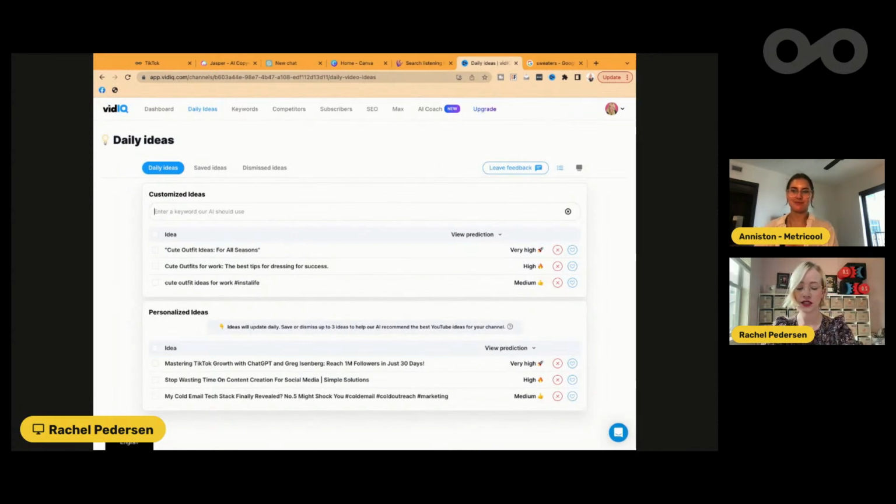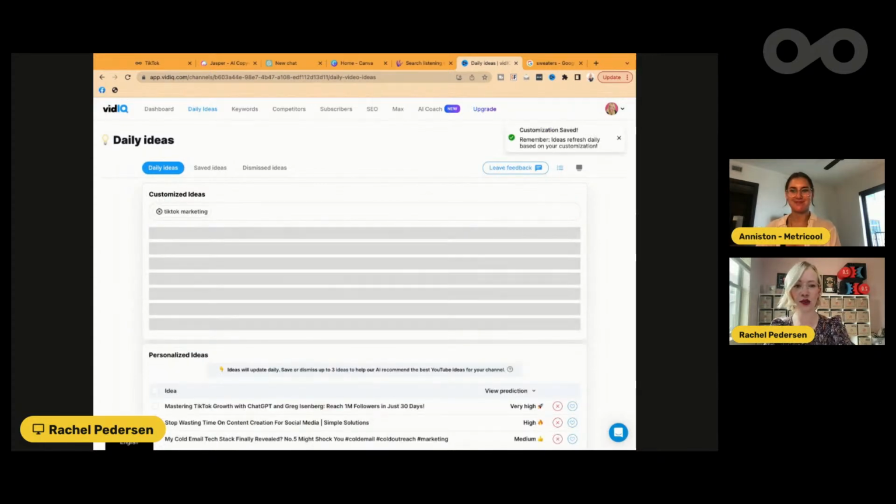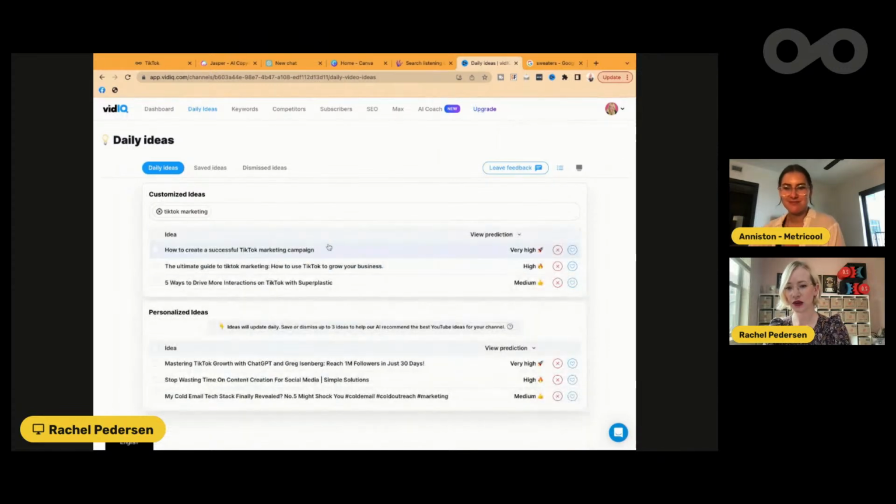Okay, so I could also do this for my business, TikTok marketing. It'll probably cut me off at some point only because I'm on, I think, either the free or the super cheap plan. How to create a successful marketing campaign, the ultimate guide to TikTok marketing. That's actually 2-in-1. How to use TikTok to grow your business. Dig on it. I need to create that one. These are so good, aren't they? Okay.